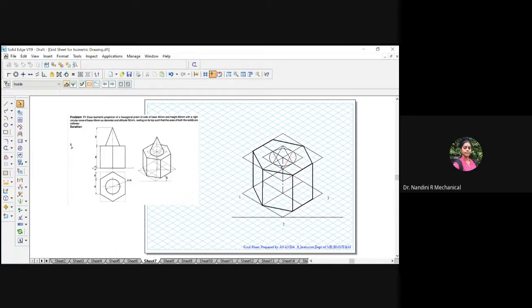So once you get the base surface of the cone, you need to identify the vertex. So from the center, the vertical height is 50. That is the true length. So now you should consider the vertical height from the center. So 50 is the true length. Calculate the isometric measurement. So it is 50 into 0.8164. So how much do you get? It is equal to 40.82 mm.